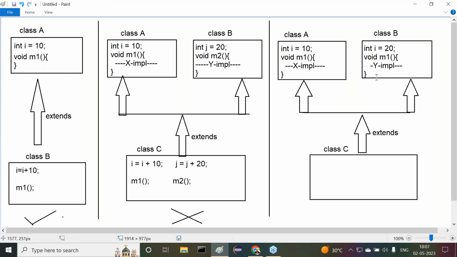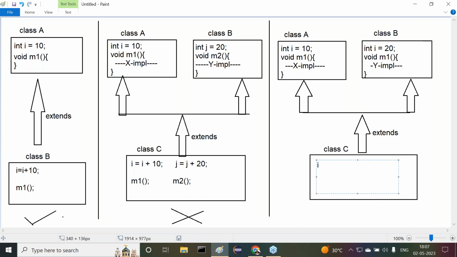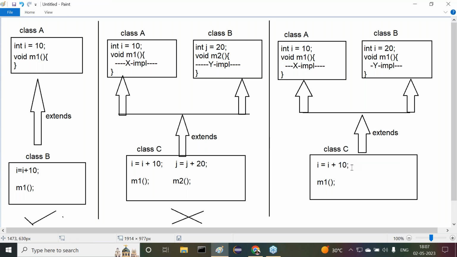In both the superclasses, the variable name is the same but the values are different. The method name is the same but the implementation, the code, is different. Now, in the child class, class C, I'm trying to perform i is equal to i plus 10, and then I want to call the M1 method. Observe carefully. To perform this increment operation, i is equal to i plus 10, the i value must be required or not? From where does it have to get the i value?